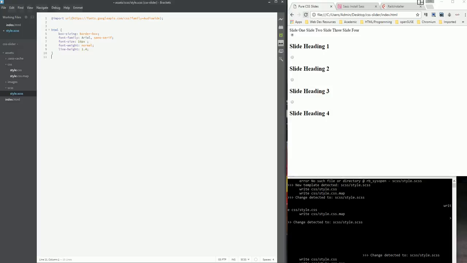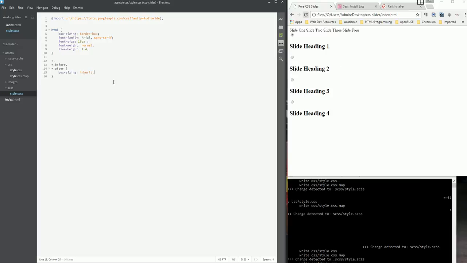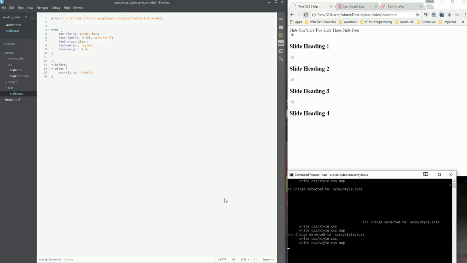Right. Next thing we want to do is we want to target all elements, I should say. We're going to use the pseudo-element before, and we're also going to declare after. And we're going to set the box-sizing to inherit. So it'll inherit all the styling, such as, it'll inherit the box-sizing from the HTML document, which is border-box.